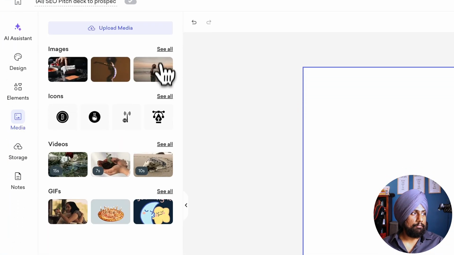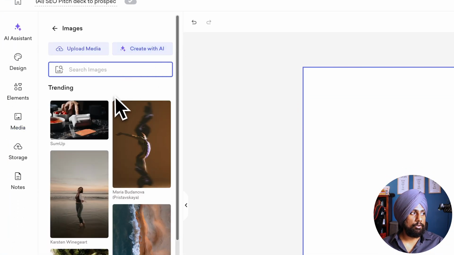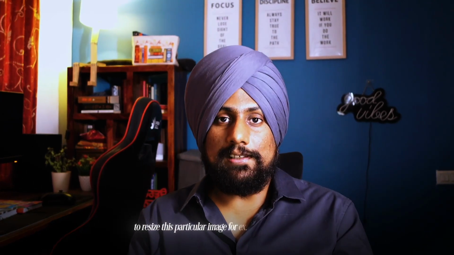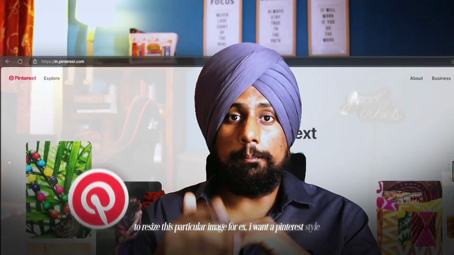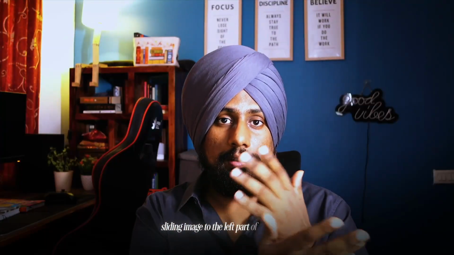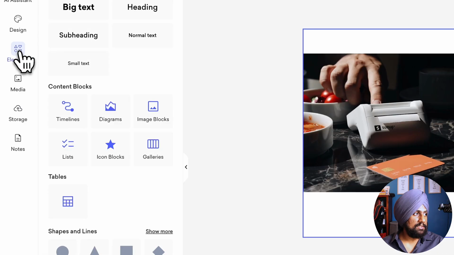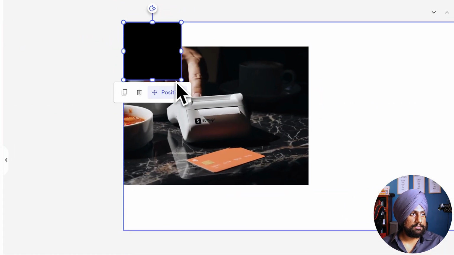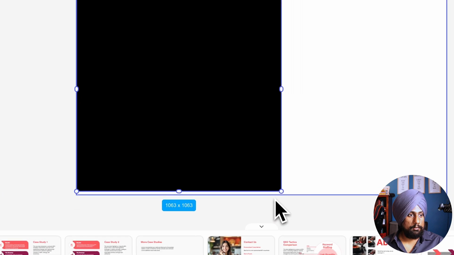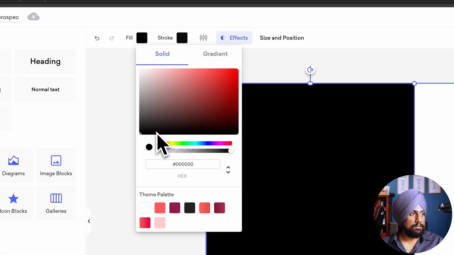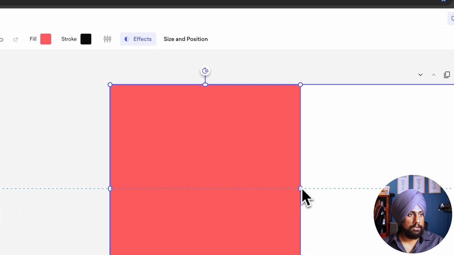For example, here you have a media. These are images that are all available to you. Let me grab this one here. To resize this particular image, for example, I want a Pinterest style sliding image to the left part of the screen. First what I'm going to do is add a separator. For the separator, I will add something like this. There you go. So this is the half, and let me fill this with something. This looks pretty neat.